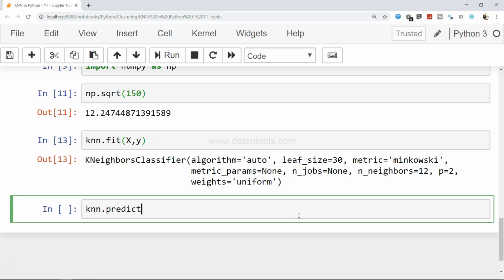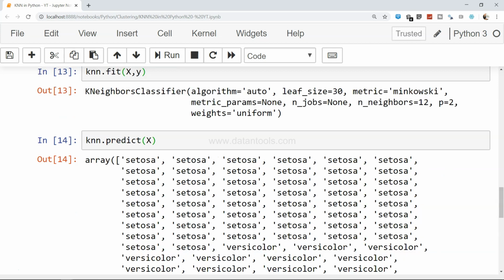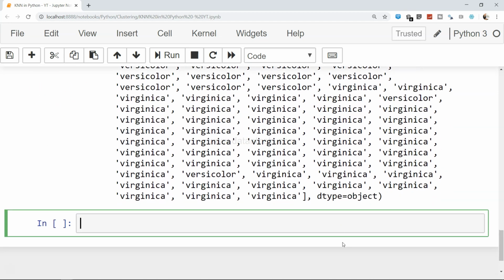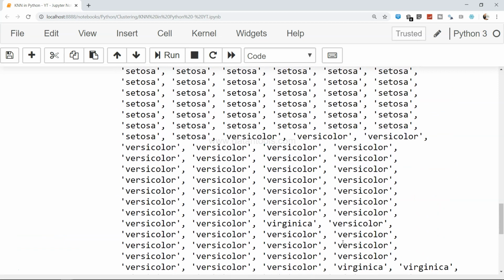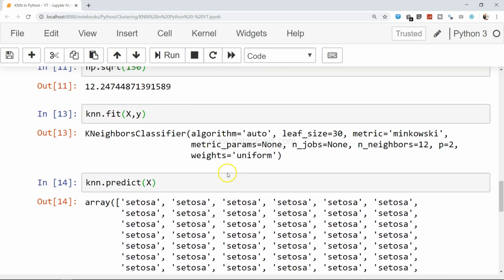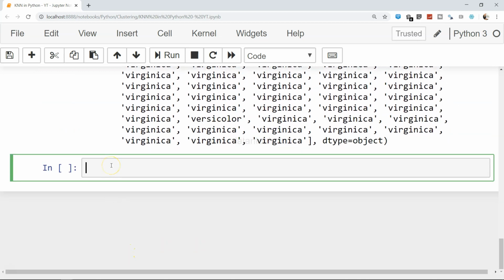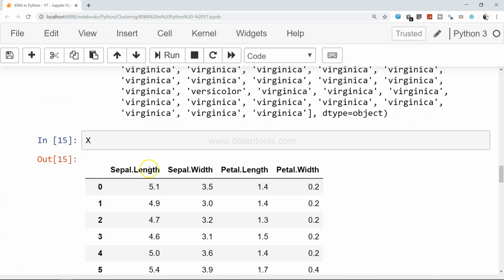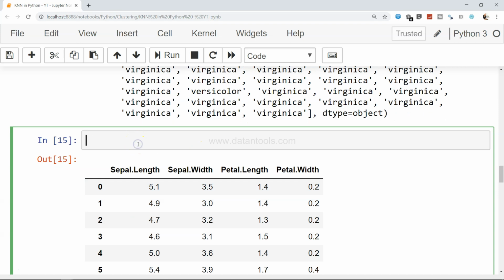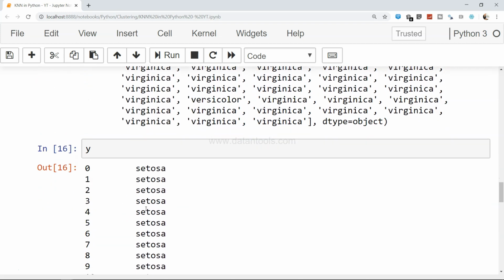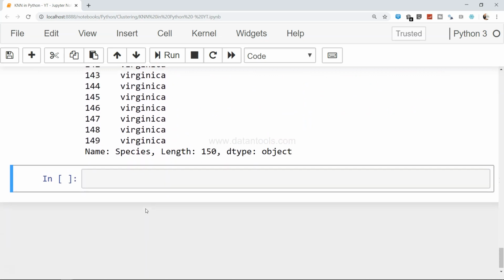Well, we predict. There are 2 ways to predict. One is we can predict all the x values. So if I just say that, it has predicted all the x values, and then you can compare it with the actual values, which is basically y. So all of these values. Right now it is coming in the form of a series.